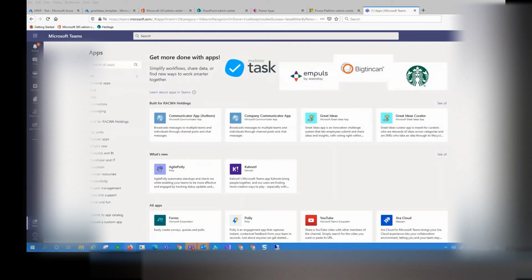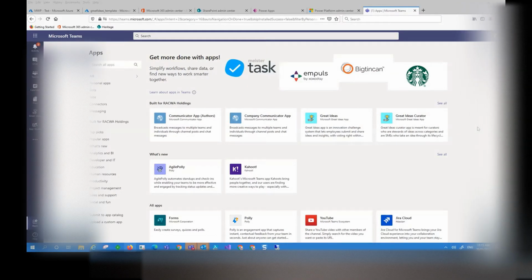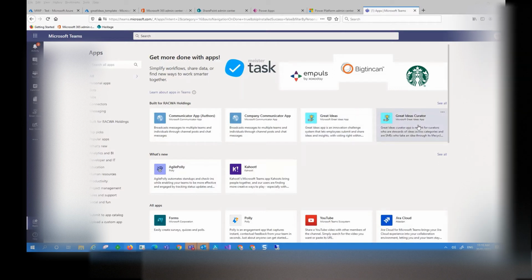Demonstrating the Great Ideas app, which is basically an application embedded in Teams to provide users with the ability to submit ideas and innovations to their teams. So first off, when you install it in Teams, there are two apps. One is for the curator, or basically the users who will approve the ideas, and this one, the Great Ideas, is for the end users. That's everyone who'll be using the app.